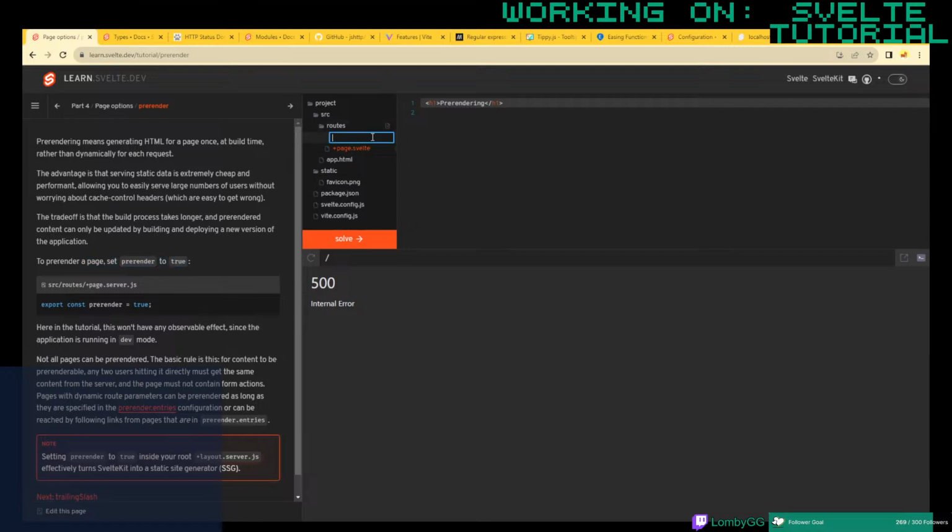So we need to do a +page.server.js file here, and we're going to export const prerender = true. Here in the tutorial, it won't have any observable effects since this application is running in dev mode.